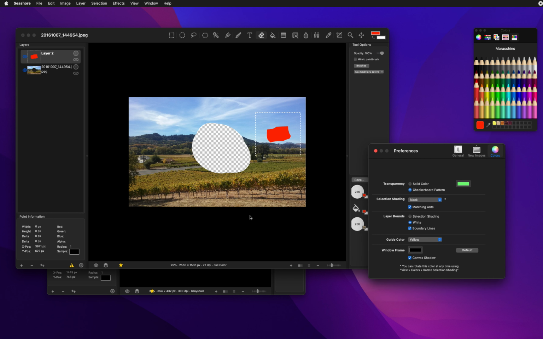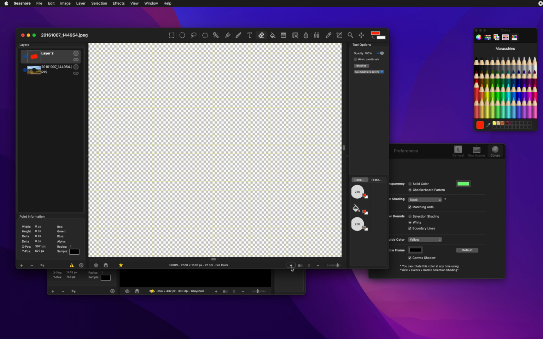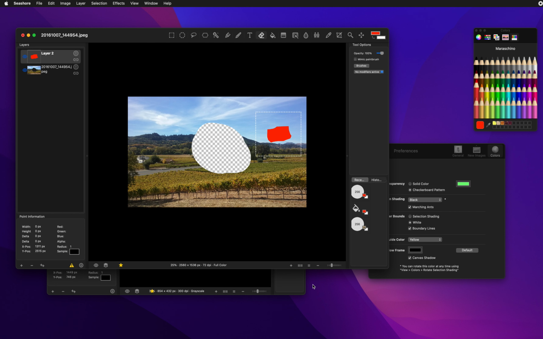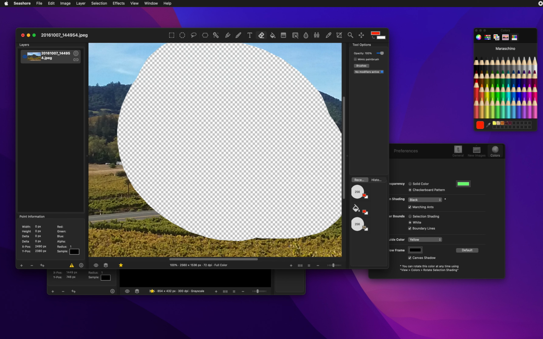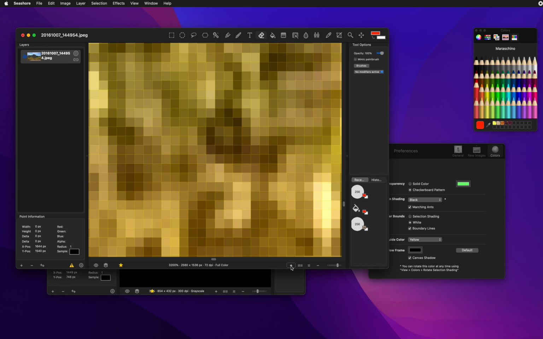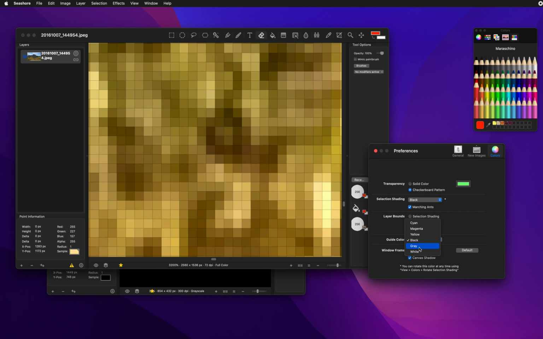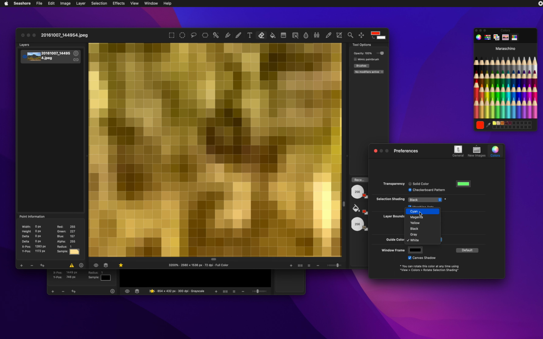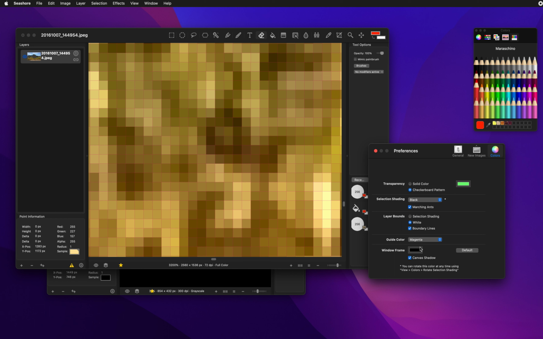The guide color is, as you zoom in deeply, you'll get a grid. Let's delete this layer here, and let's zoom. We'll show a grid when you're zoomed in, and you can change the color of those guidelines to be something that doesn't conflict with your image. The cyan and the magenta are usually pretty good for this, or the yellow.